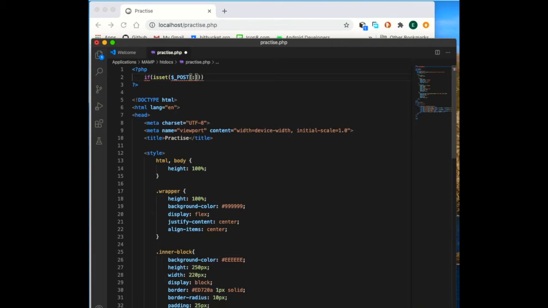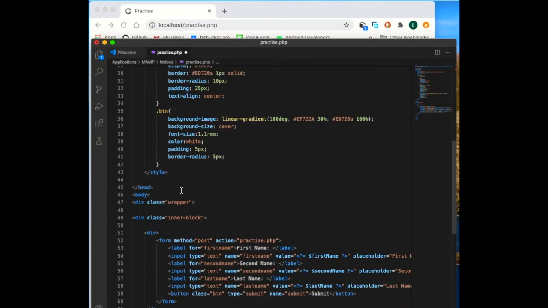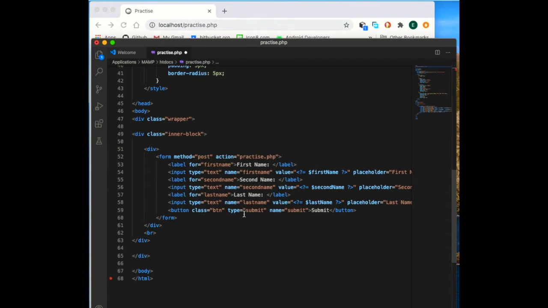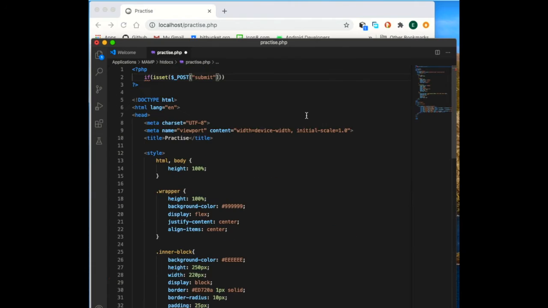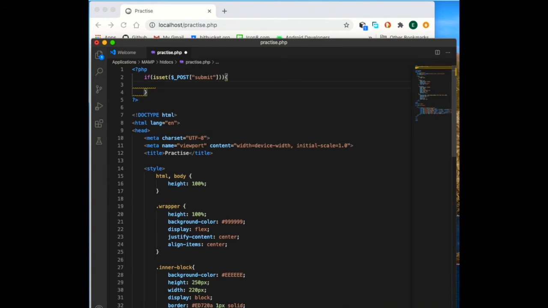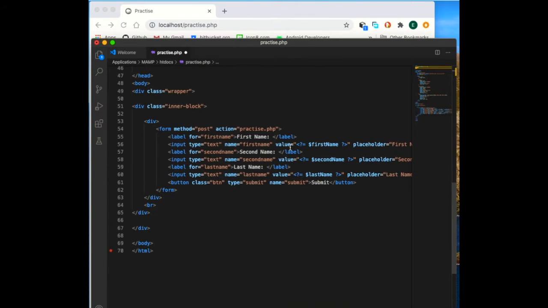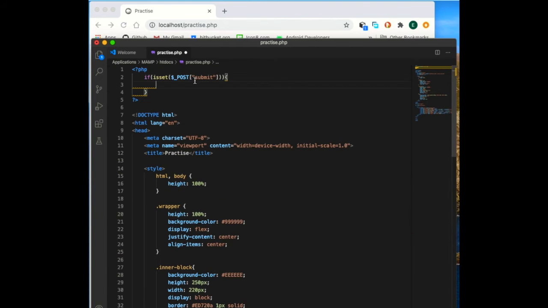Then what you want to check with the isset is the submit. This name, submit. If it is set, that's what this means. Then perform some task. When we click on the submit button, it sets the value for this submit automatically. So that's what we are checking for here. If the submit button is set, then what do we want to do?